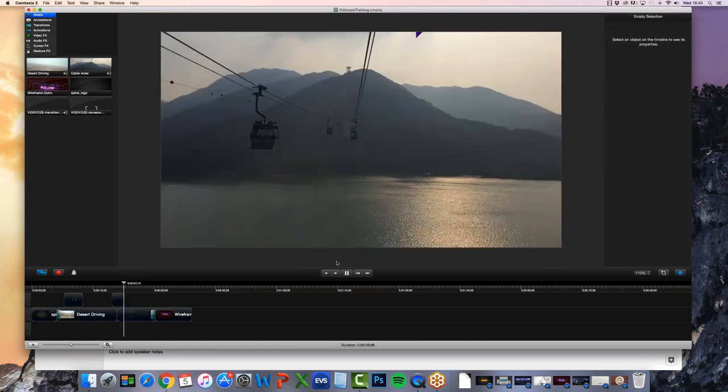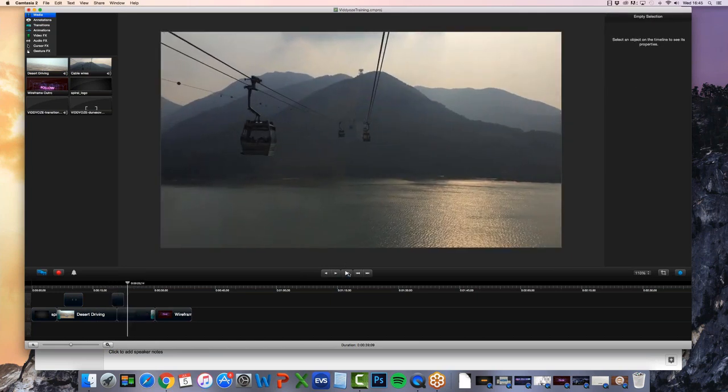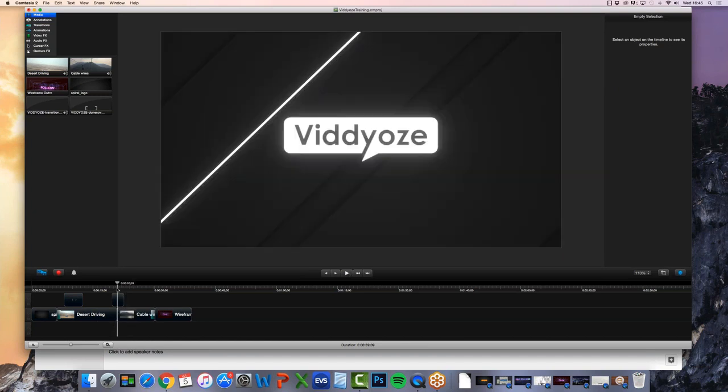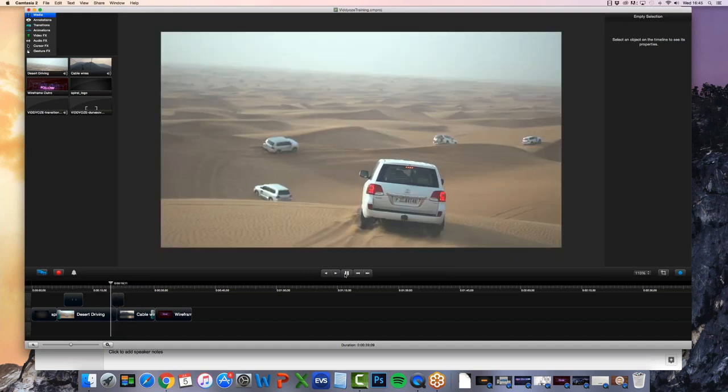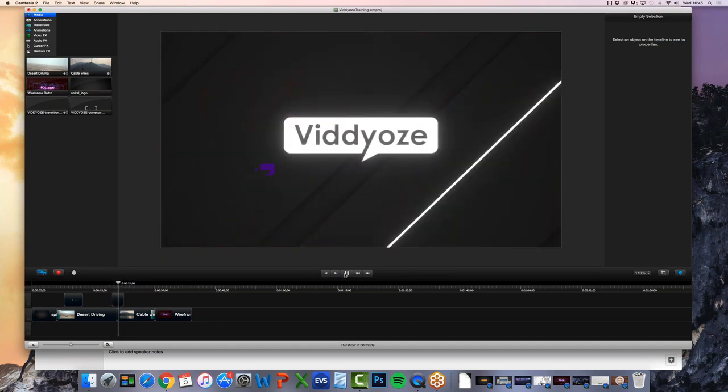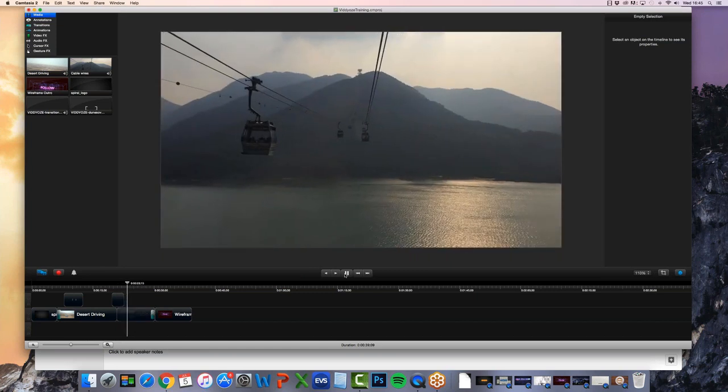Bang, Viddyoze. So if you imagine working with a client there and they want to show a service they offer and then they want to switch it to another service, these types of transitions are perfect. And you can pop their logo in there or a message or whatever you want to do. And it just pieces together the clip a lot more professionally than if you were to just put a fade in there, which is pretty boring.